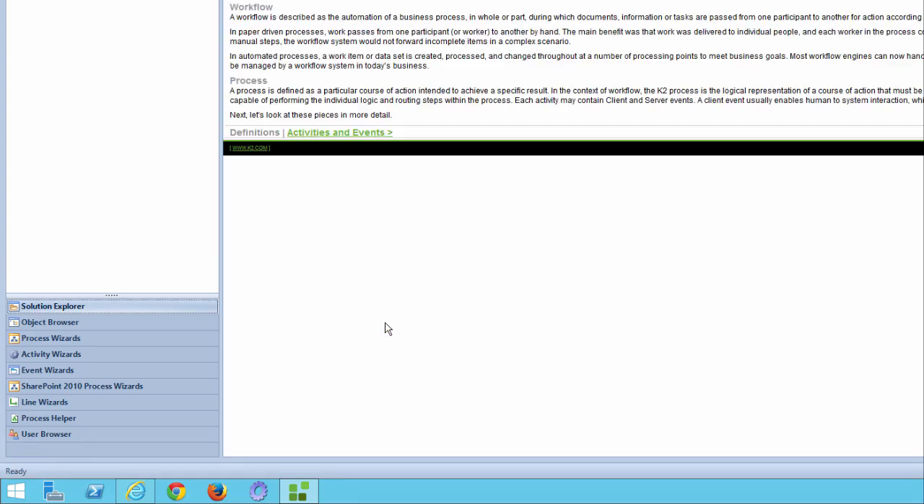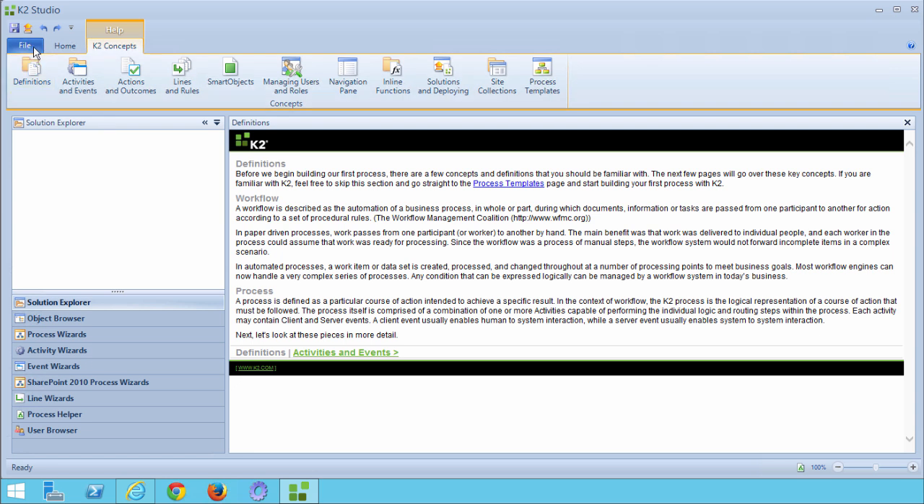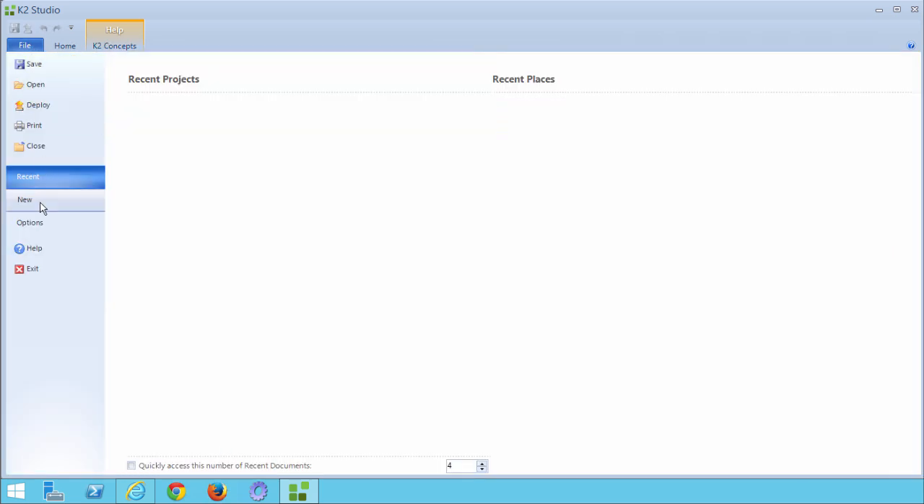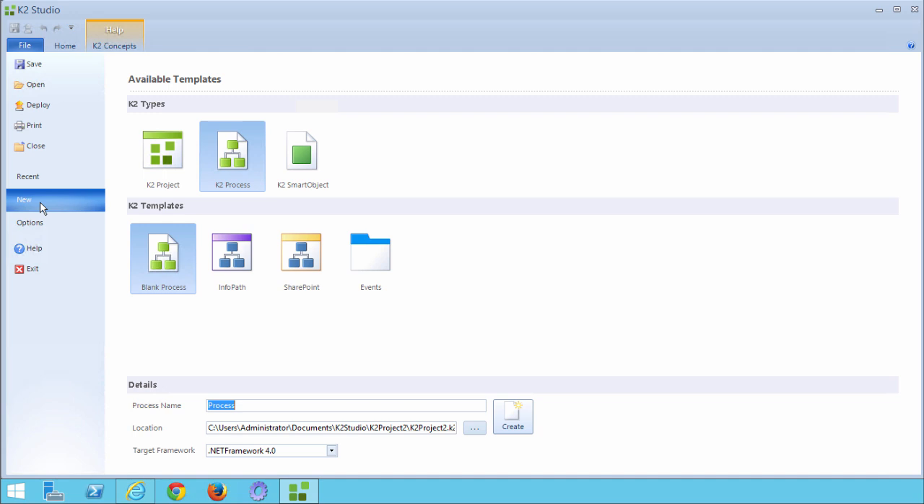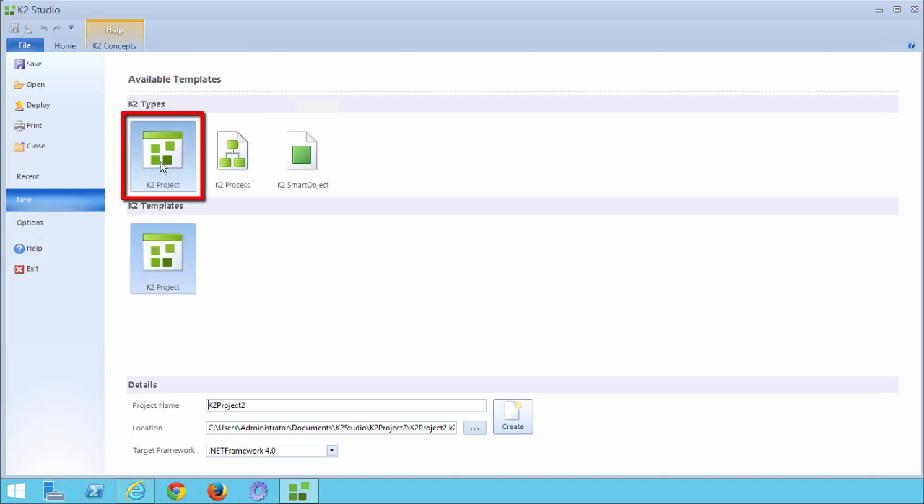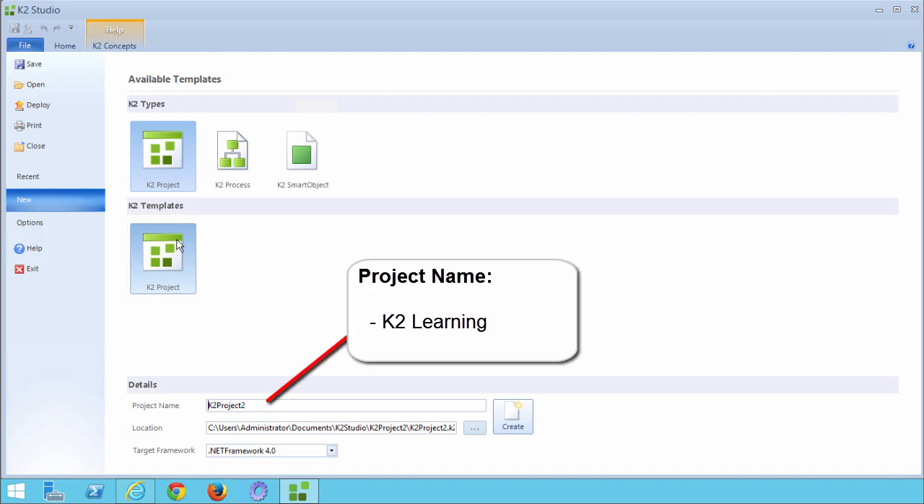Once that opens up, click on File and select New. We're going to set up a new K2 project file with the following settings. For K2 type, select K2 project if it isn't set by default already. And the same with K2 template, also select K2 project. For project name, we're going to call it K2 Learning.